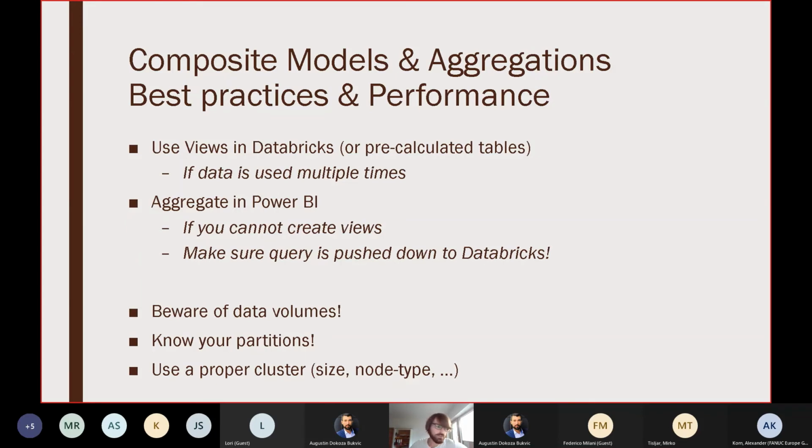Also, in terms of performance, in most of the projects that we do, we use a dedicated cluster only for Power BI, and then it's up to you to decide which size the cluster is, which node types you use, and which configurations you use. So that's something that you need to test on your own, I guess.